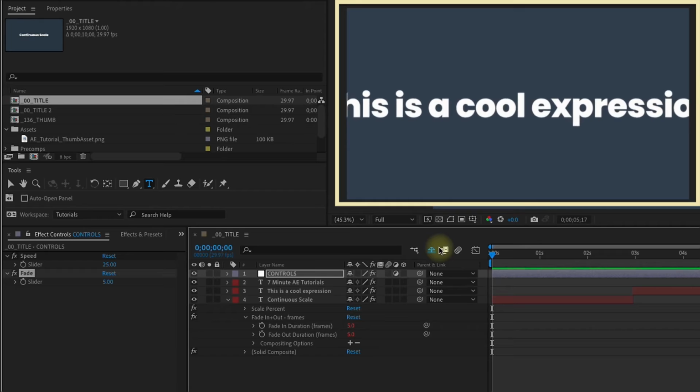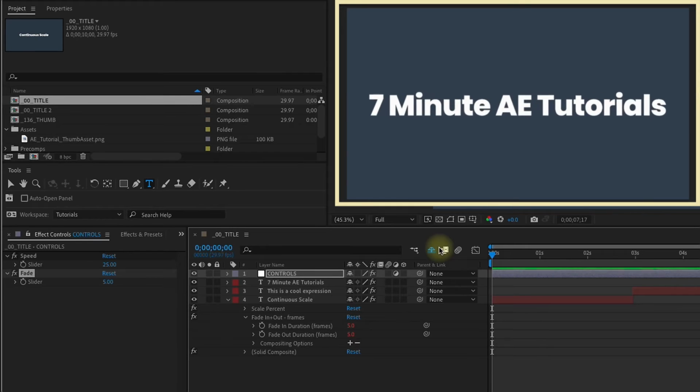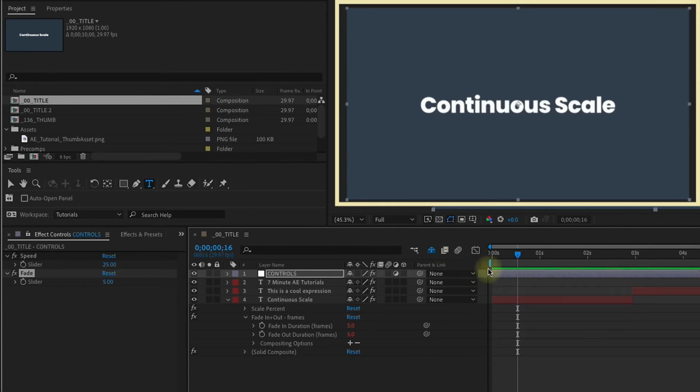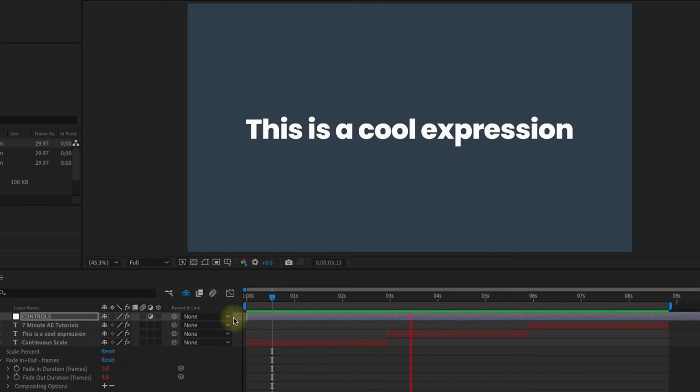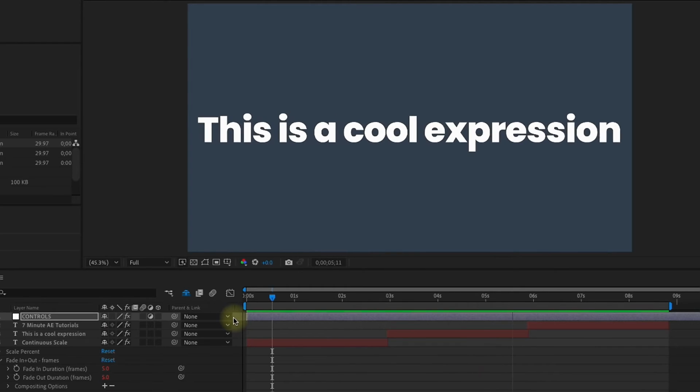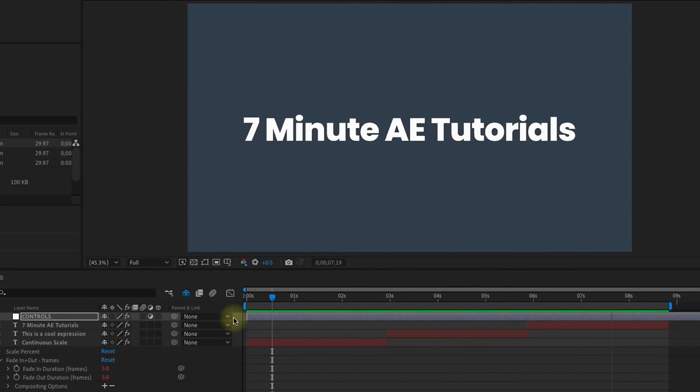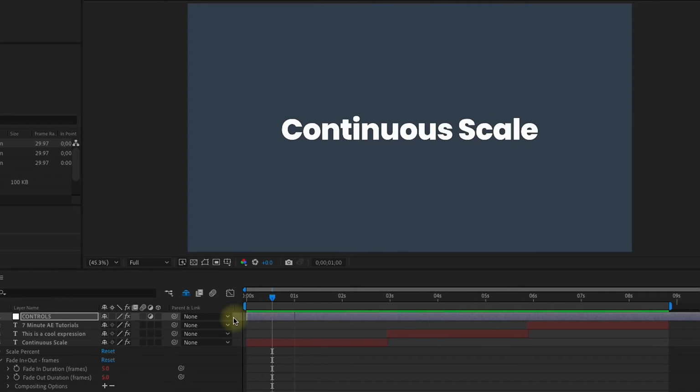So again, this is a very useful technique to use if you're doing something like film titles or credits or anything like that, where you have multiple layers that you want to scale and fade in the exact same way. And the main thing is it requires absolutely no keyframes. So you're doing all of this animating on fade and scale with no keyframes whatsoever.